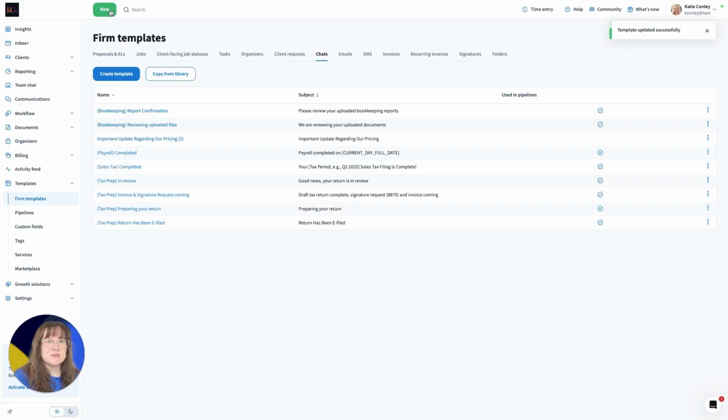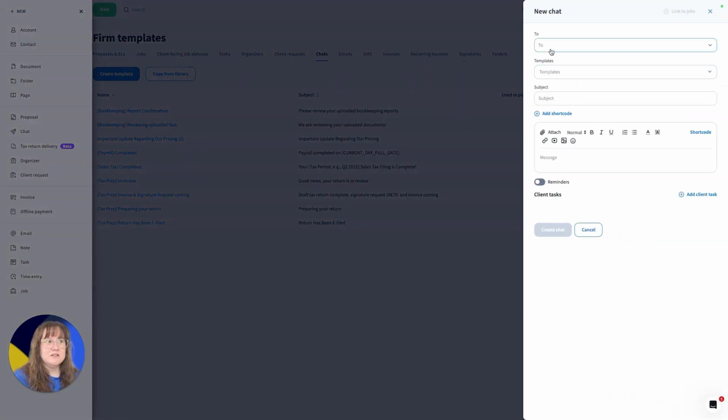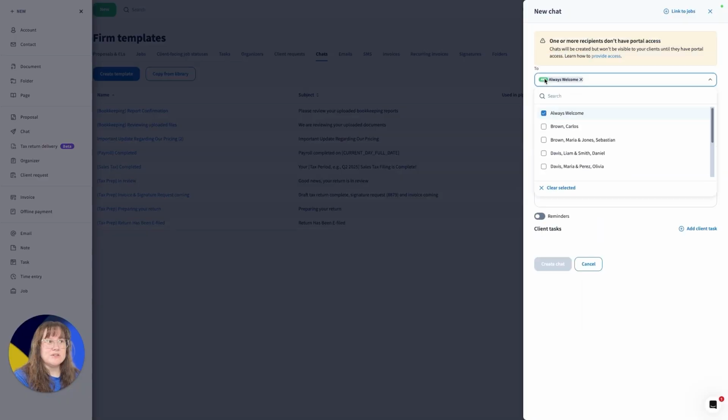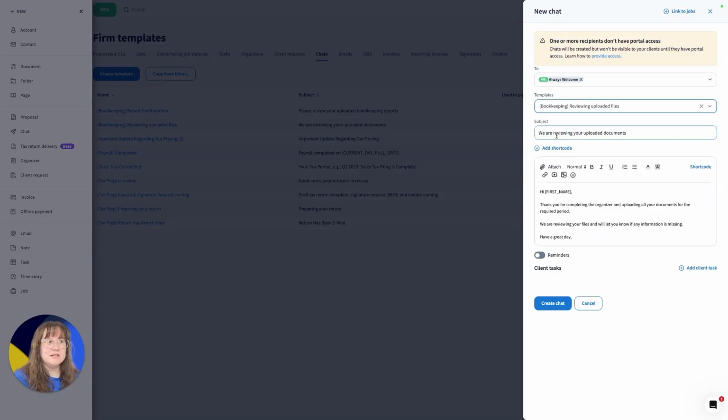Now you can send this as a one-time chat by clicking View, Chat, selecting who you want to send it to, and then going ahead and choosing the correct template. Again, you'll see your subject and the content of the message. You can set reminders at this level if you do not set them with your template.